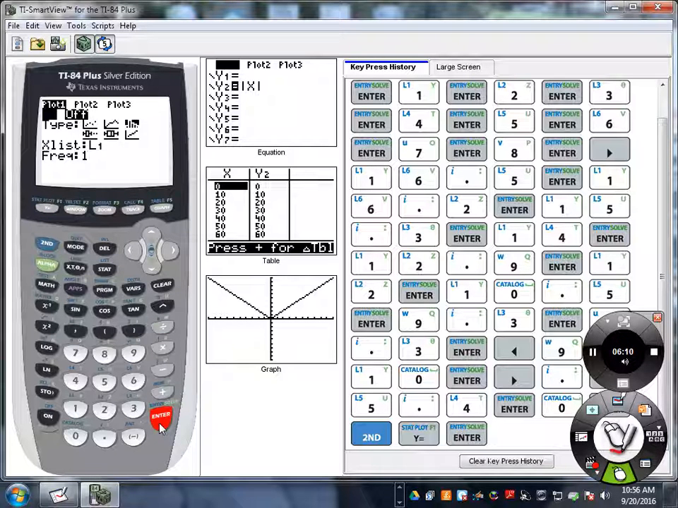I need to turn it on, and I need to tell it what I'm creating. So I need to turn it on instead of off. So I need to press enter on top of on. Then down here in type, I'm creating a scatter plot. That's the first type of graph. Somebody else was using this for a bar graph. I don't want that. Okay? So I'm going to make sure I press enter on top of the scatter plot image.